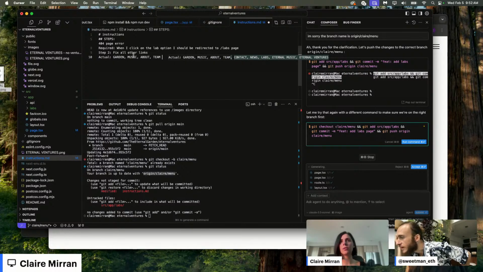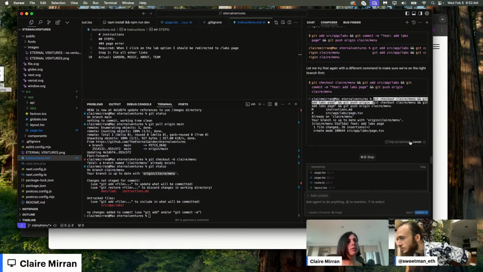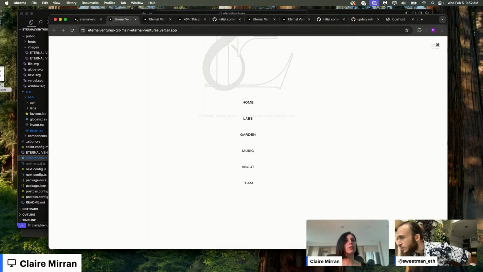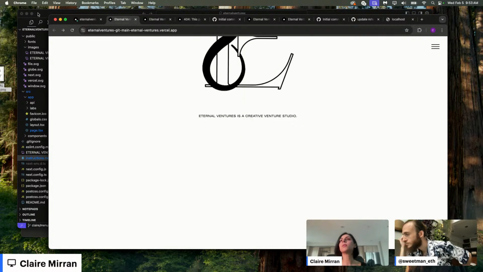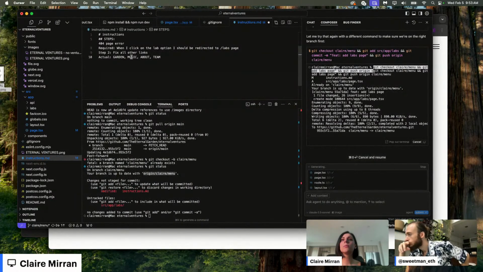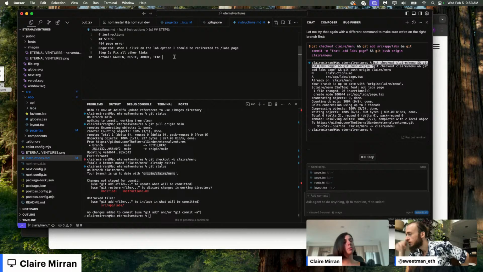It looks like it failed. Can you click on the run command on the right? Yes. That looks like it worked better. Okay, cool. I got all the links. I got all the pages. That's all the links? Okay.